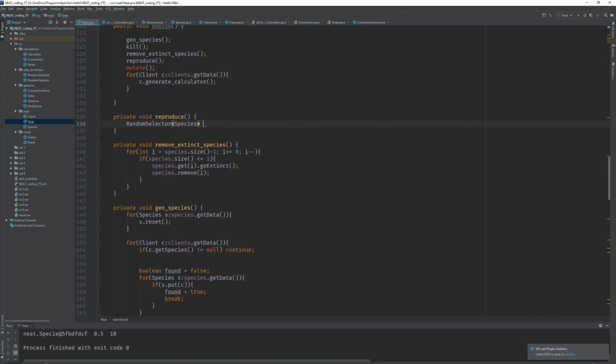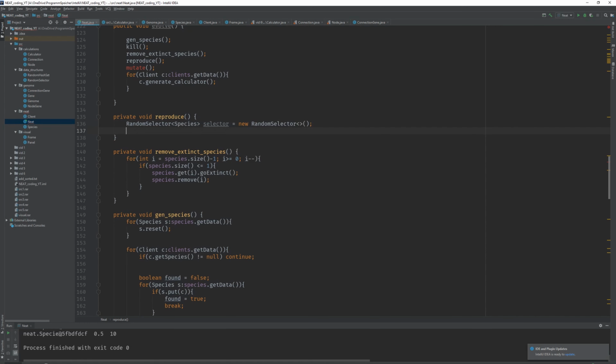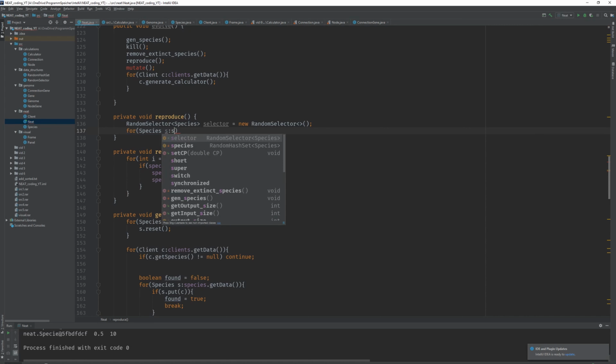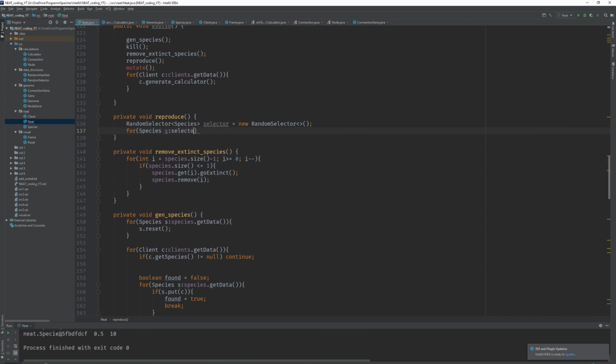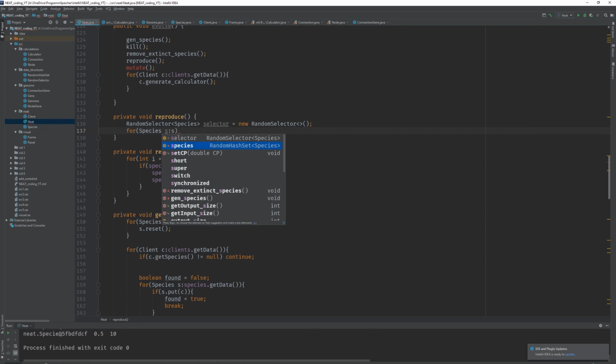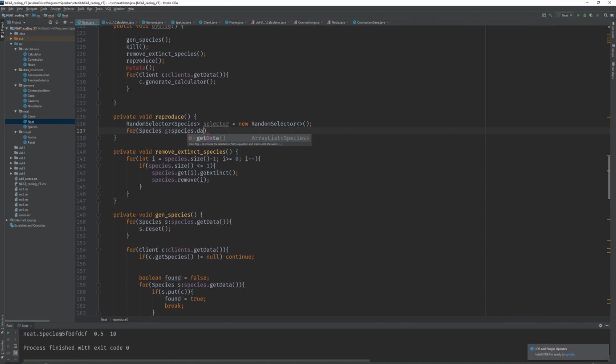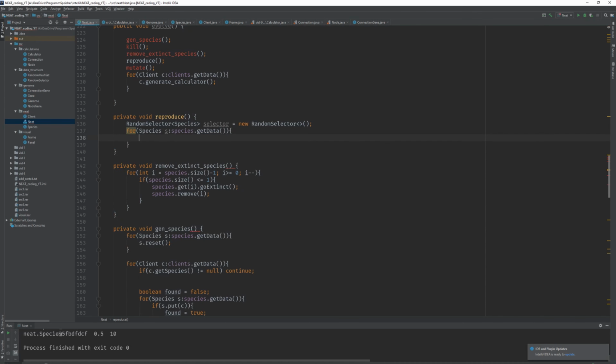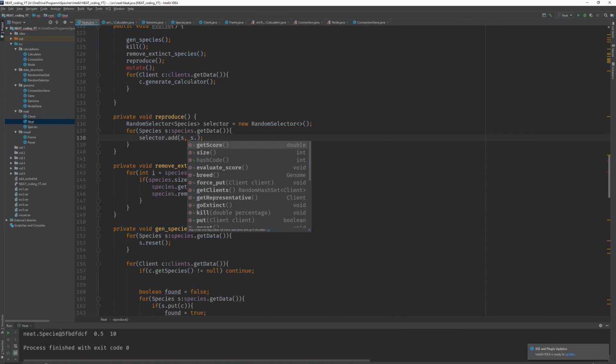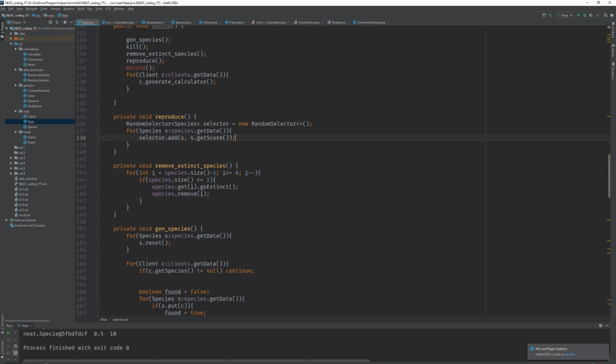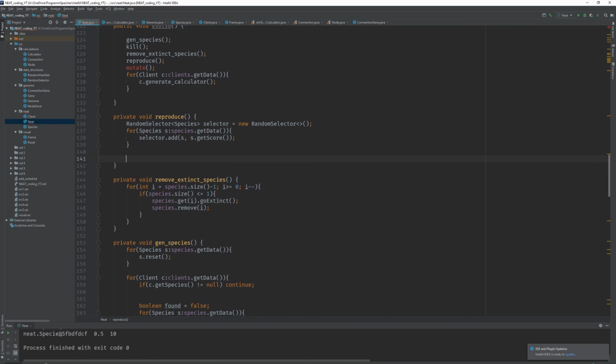So random selector of species is going to be a new random selector, and we're going to add every species to that. So for species s in species.getData, we call selector.add, and we add the species and with their score, like that. Good.